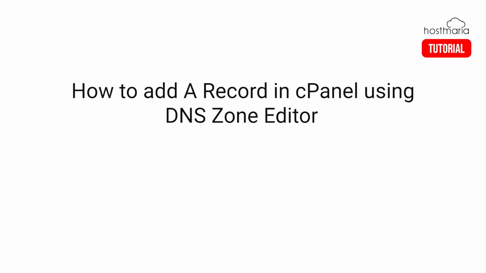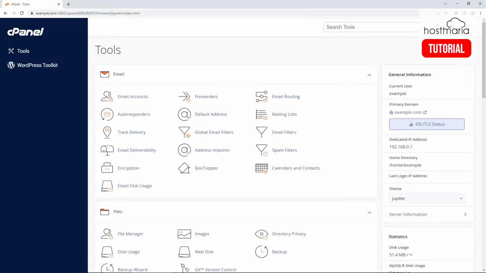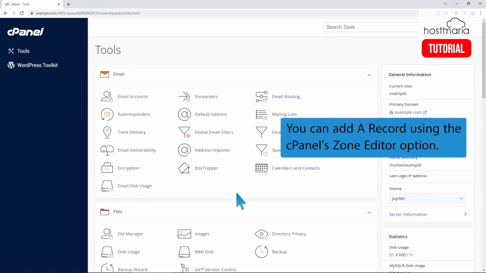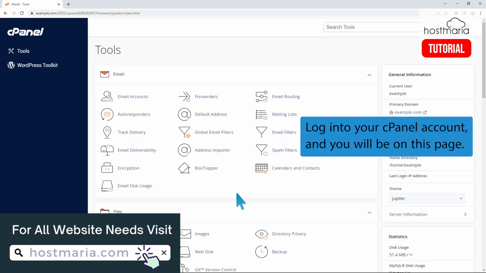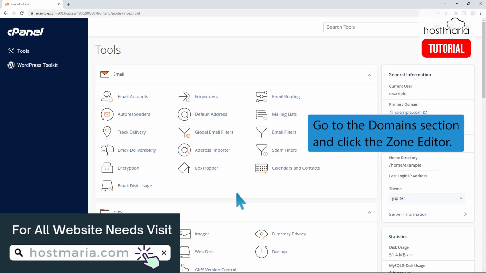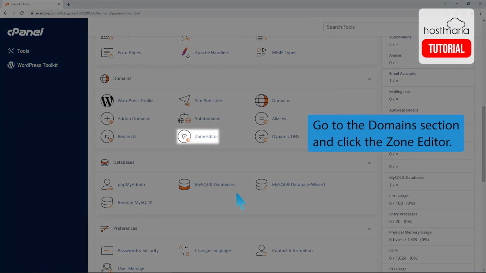How to add an A record in cPanel using DNS Zone Editor. You can add an A record using the cPanel's Zone Editor option. Log into your cPanel account and you will be on this page. Go to the Domains section and click the Zone Editor.